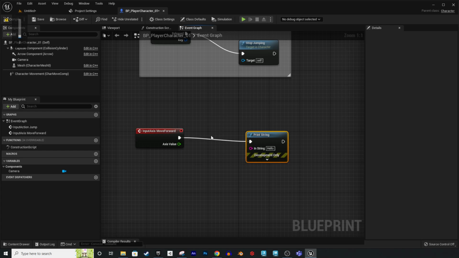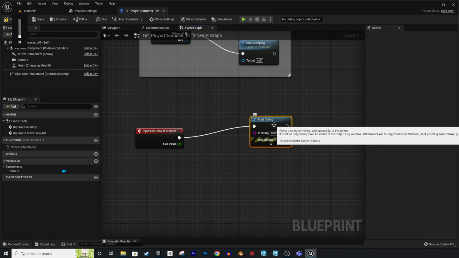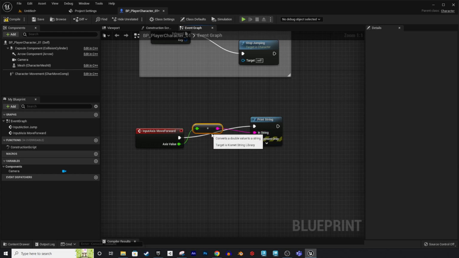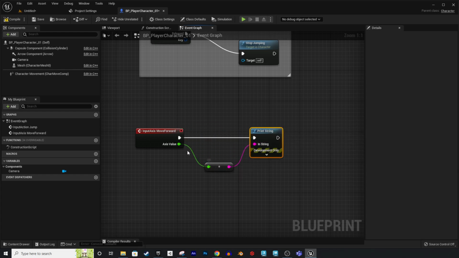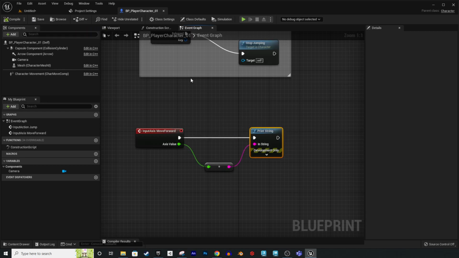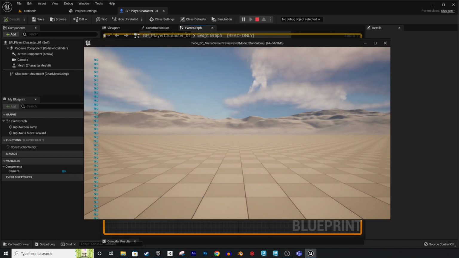So in this instance, what I'm going to do is tell it to print string the value of our axis. So I'm just going to plug the axis value into our print string, and what it's going to do there is convert this float value, which is a number with a decimal point, into a string, and print it on the screen for us, okay? So if you remember that scale from -1 to 1, when I'm not pressing W or S, the axis value is firing off 0, and you can see it's constantly firing. When I hold in W, you can see it goes to 1, and then when I release it, it goes back to 0, and when I hold down S, it goes to -1, and when I release it, it goes down to 0 again.